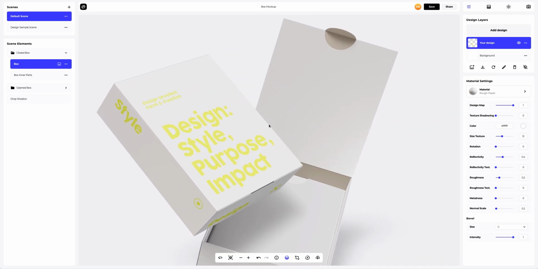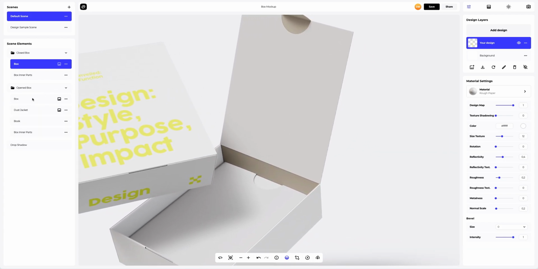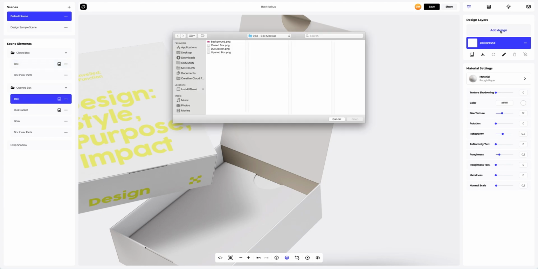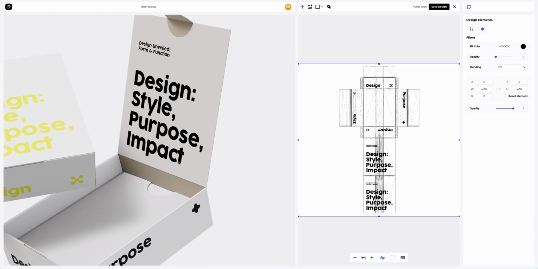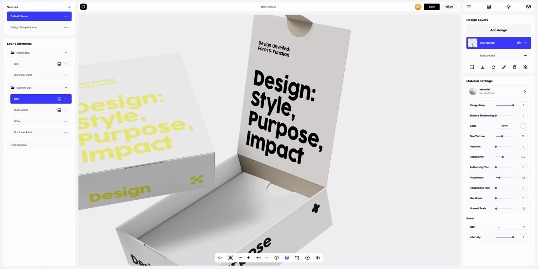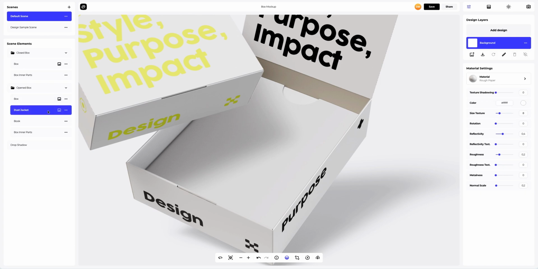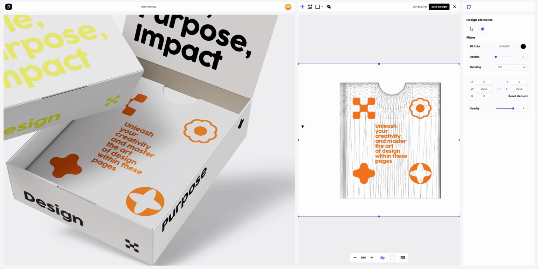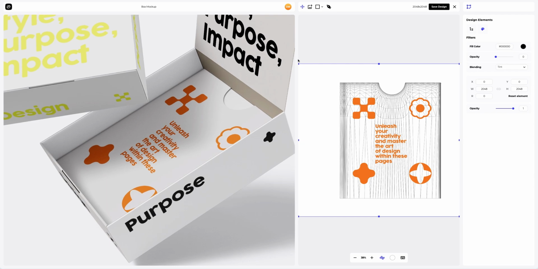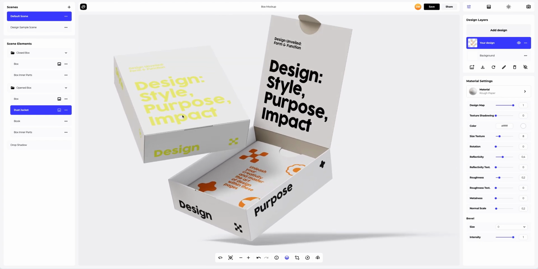I like the result. Now let's add the design to the opened box. Let's select it in the scene elements. Clicking again on the Add Design button at the Design Layers panel. The design we prepared fits the box perfectly. Looks cool, let's save our design. Finally, let's add a design to the dust jacket. Let's do it. Our design looks perfect on the 3D mockups.